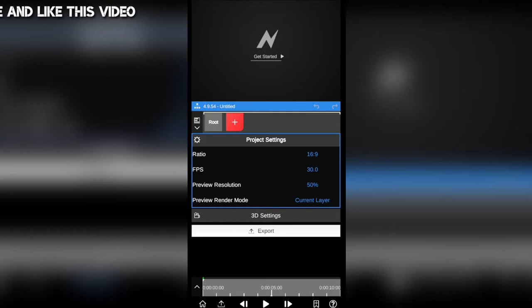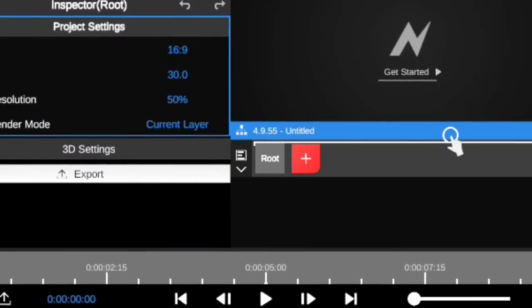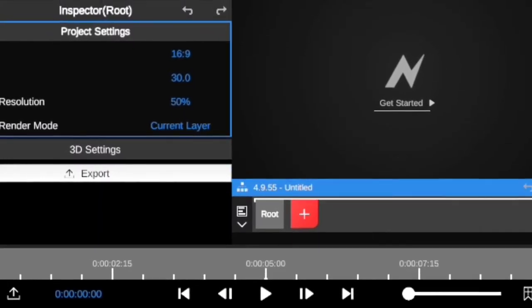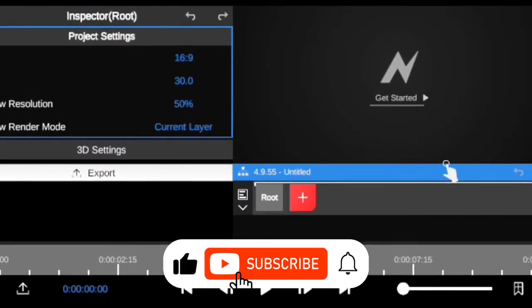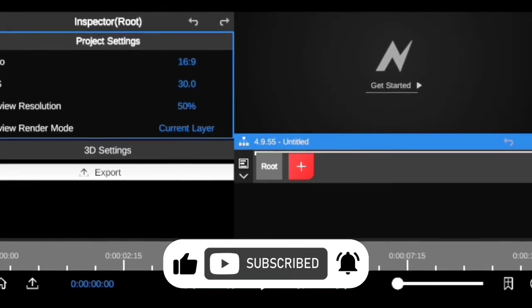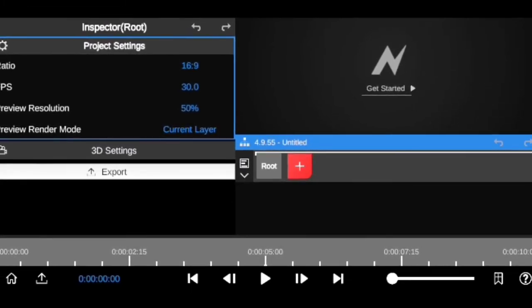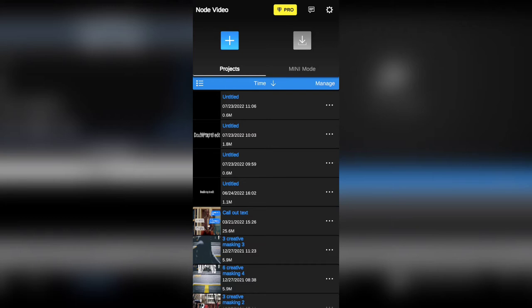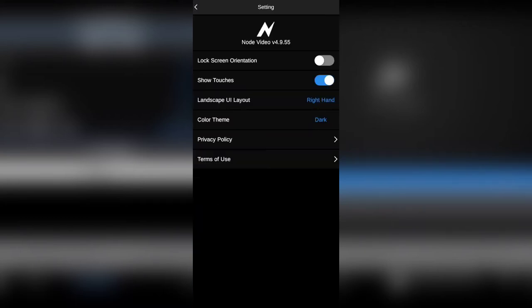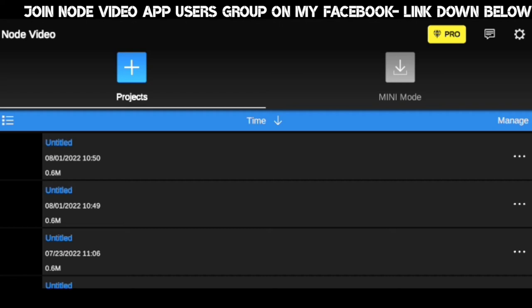What's going on, guys? For those of you asking how you can rotate your Node Video app from portrait mode into landscape mode, because landscape mode allows you to see so many of the editing tools in the Node Video app and also allows you to preview your video in full HD mode. To rotate your Node Video app from portrait mode into landscape mode, you want to tap on the settings right here and make sure you toggle on this screen rotation, as you can see. So I'm going to be toggling that on, and boom, this is how you rotate it.